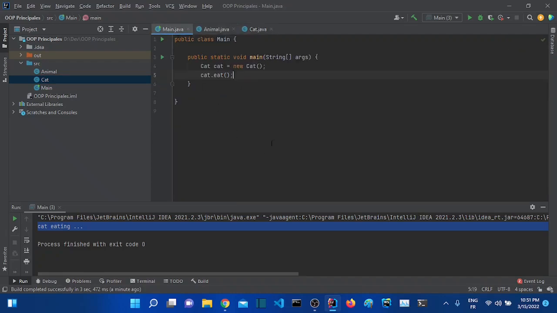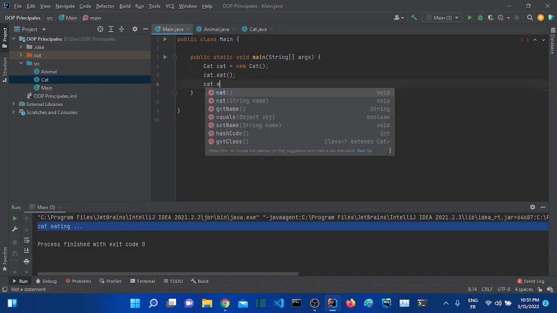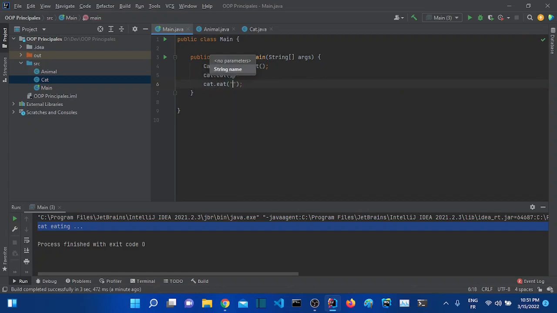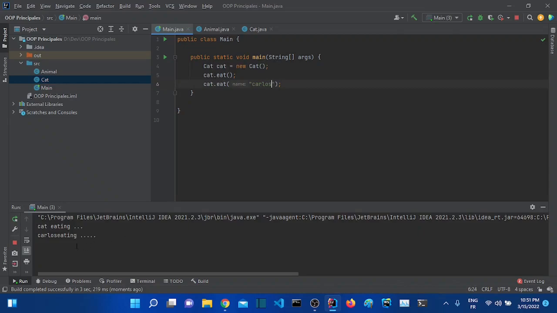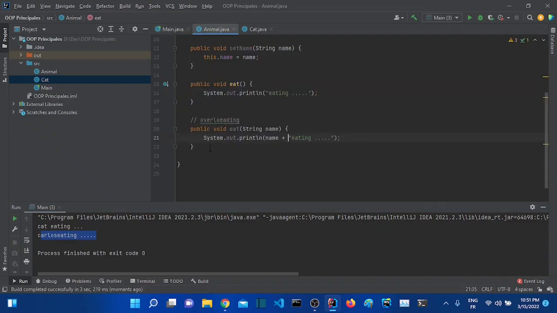And obviously we can use both. For example, I can call eat and pass some parameter like Carlos. And when we execute, we get this one. So when we pass a string parameter, we use this method that we overloaded.